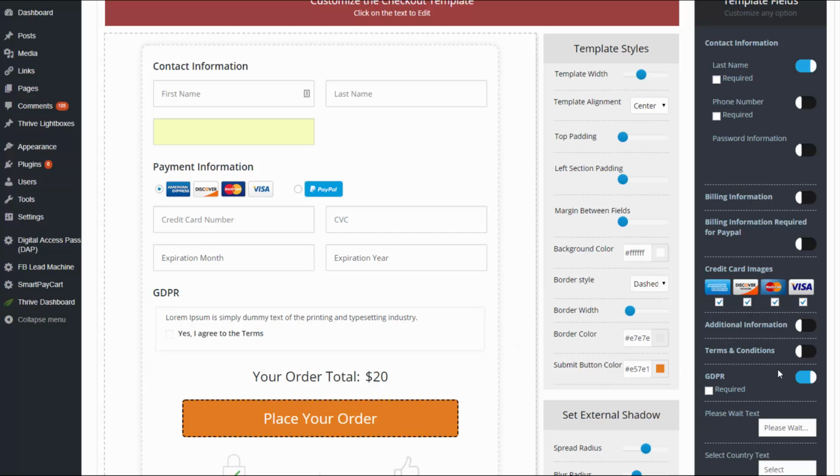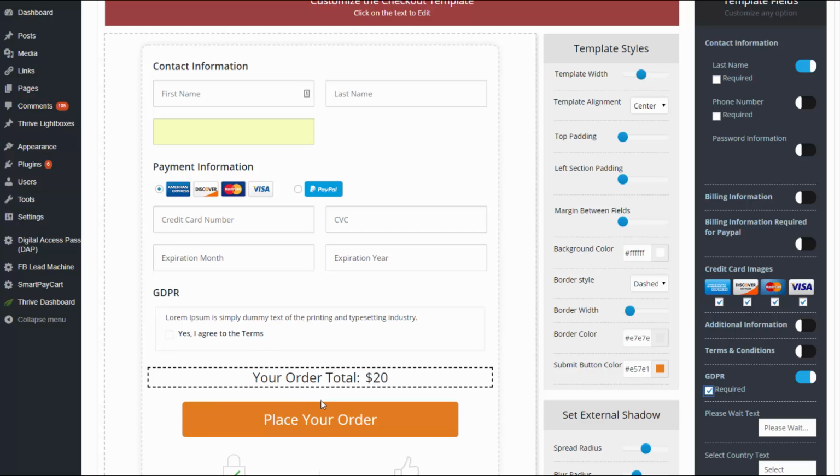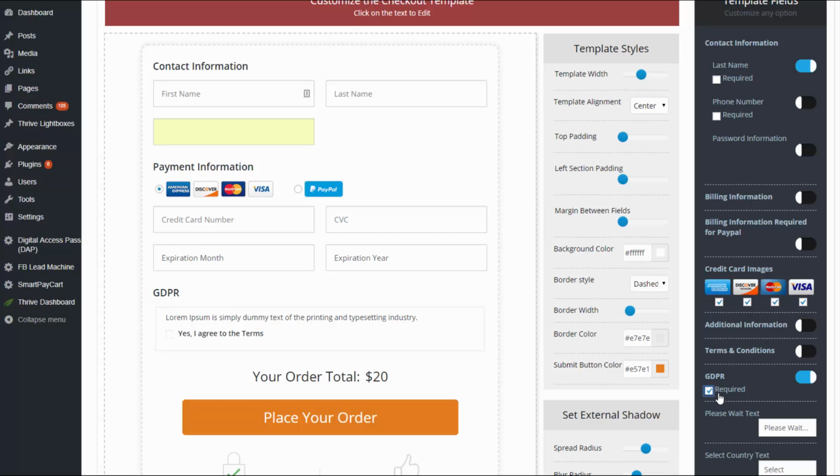This is my checkout page, and I have added GDPR terms here. What you can also do is make the GDPR terms required. What this means is if they don't accept the terms, they will not be allowed to purchase at all. But if you don't want to do that, if you want to allow them to purchase, then in that case, just make sure that GDPR is enabled and shows up on your checkout page.